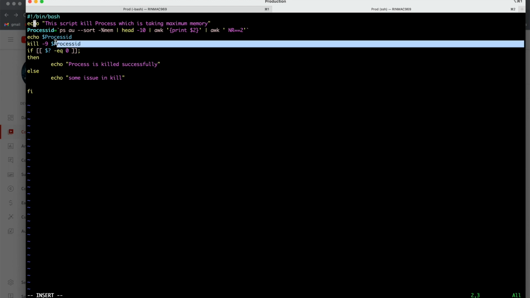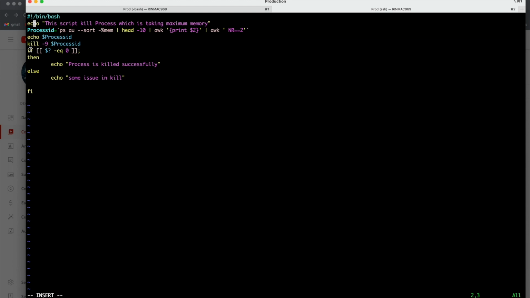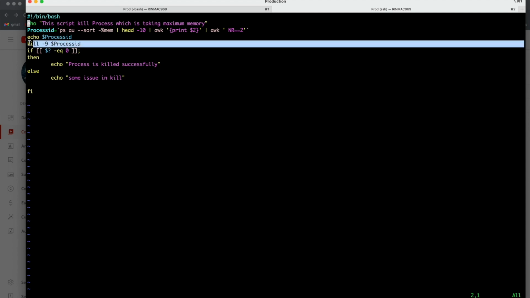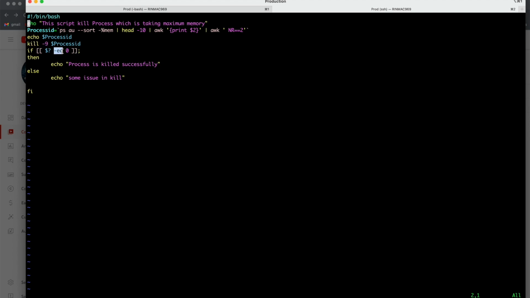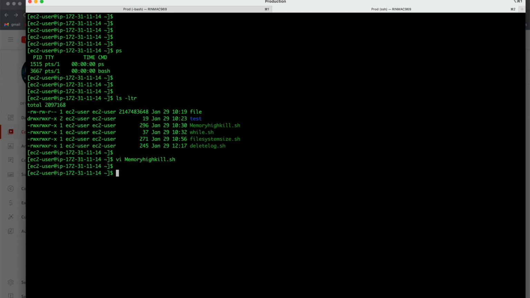After that, if kill -9 is successful, we will get a message: process is killed successfully, else some issue in the kill. Here we are again using $?, which is the exit status of the kill command. If it is equal to 0, then echo this message, else this message. And last is fi, which closes the if condition.